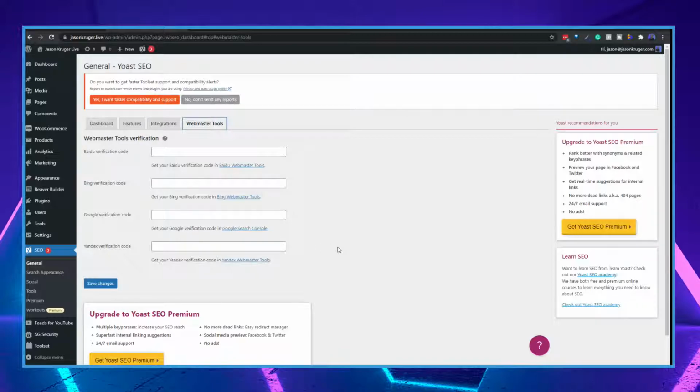But if you're in here and you want to do it, then all you need to do is click on the Google Search Console, log into your account if you have a Google account, and then just follow the steps to add it. And I will probably do a standalone video on how to do that as well.